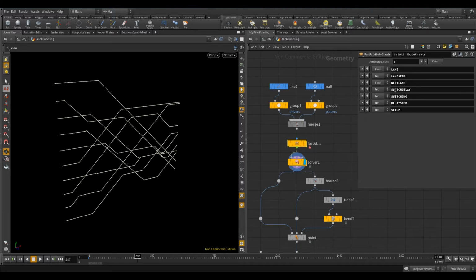Switching is, there's no bools in vex, so I use these integers as bools as well. So switching is 0, 1, am I in the process of switching? If I am, I'm probably going diagonally. If I'm not, I'm probably going straight. Delay seed, same as lane seed, it just helps me generate a random number for how long I'm going to be delayed for before I switch lane.